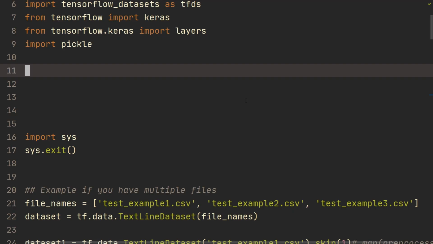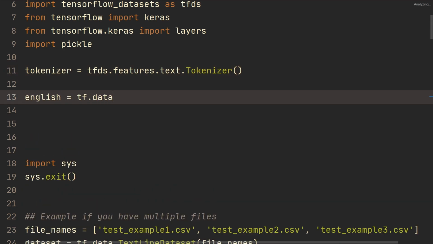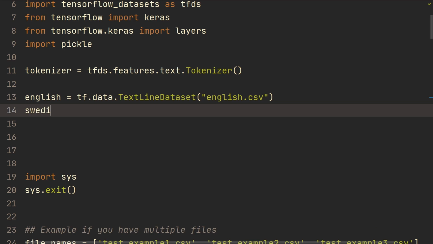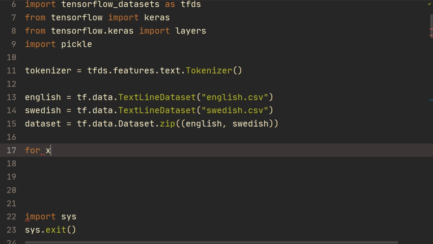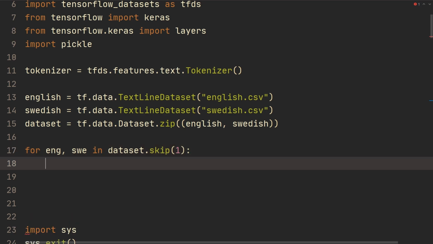But how we would load them is, first of all, we can specify some tokenizer, as we did previously, which would be tfds.features.text.Tokenizer. Then English is tf.data.TextLineDataset of English.csv. And for the Swedish, we would have tf.data.TextLineDataset of Swedish.csv. Then you can do ds or dataset is tf.data.Dataset.zip, and then English and Swedish. So now we could do for English and Swedish in dataset, and then we can skip the first row again.